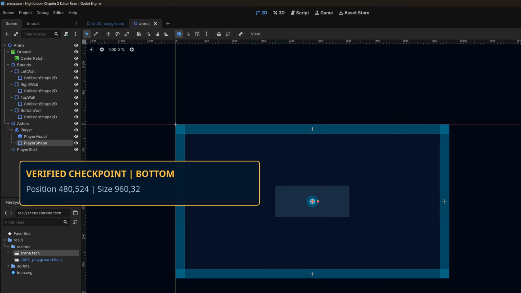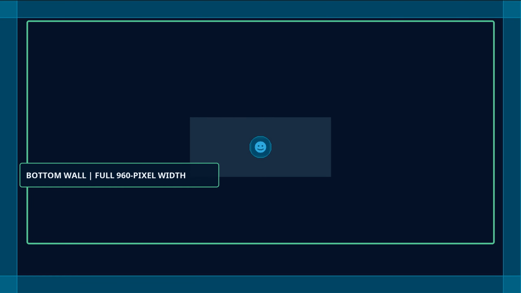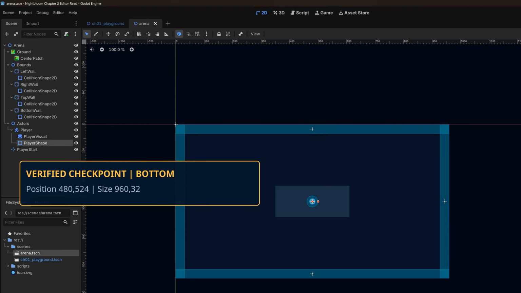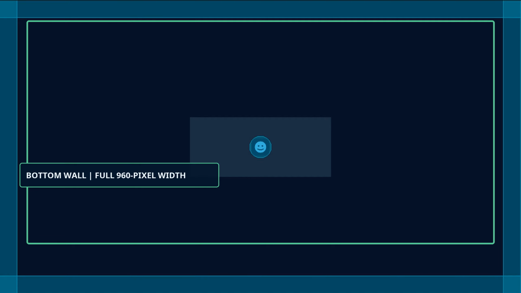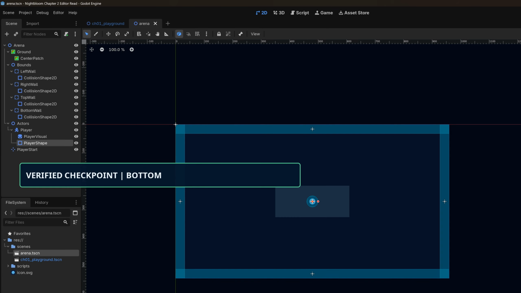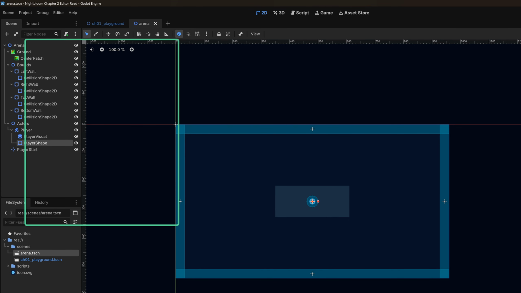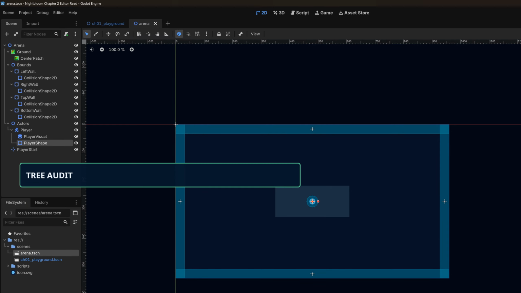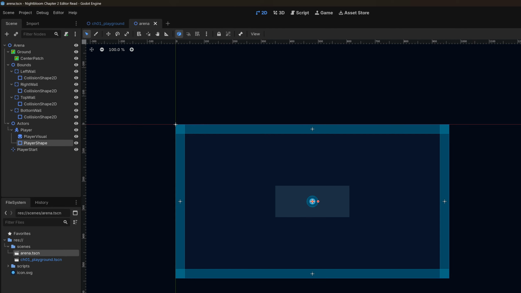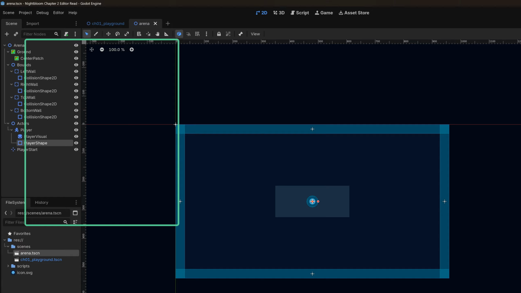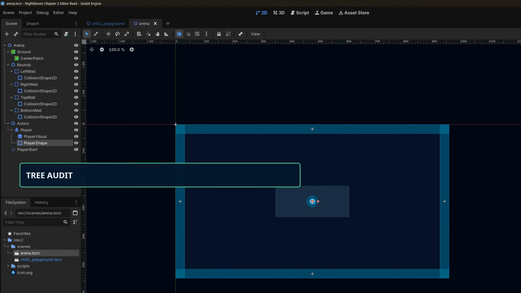Add BottomWall at position 480, 524, with rectangle size 960 by 32. Save after the fourth edge. Each 32 pixel thick wall is centered 16 pixels inward, spanning from the outer boundary to 32 pixels inside. Read the tree from top to bottom. Bounds directly owns LeftWall, RightWall, TopWall, and BottomWall. Every wall owns one CollisionShape2D. Actors directly owns Player, and Player owns PlayerVisual plus PlayerShape.